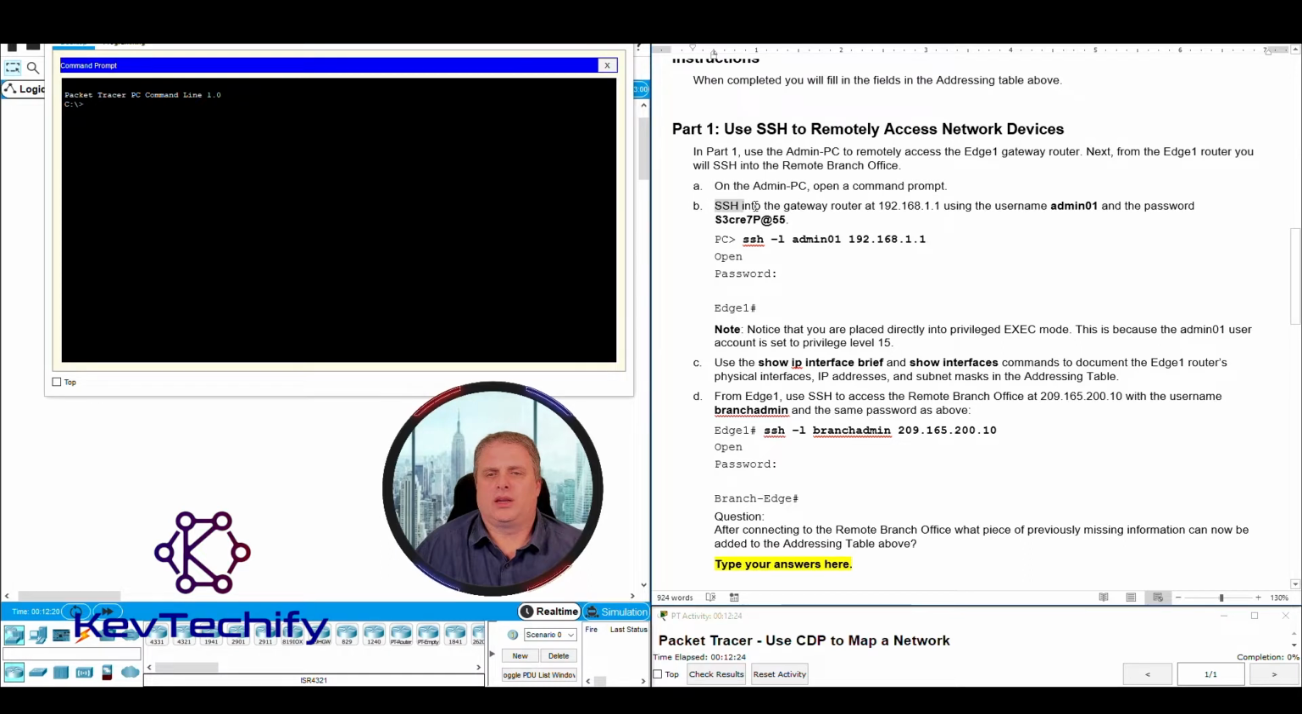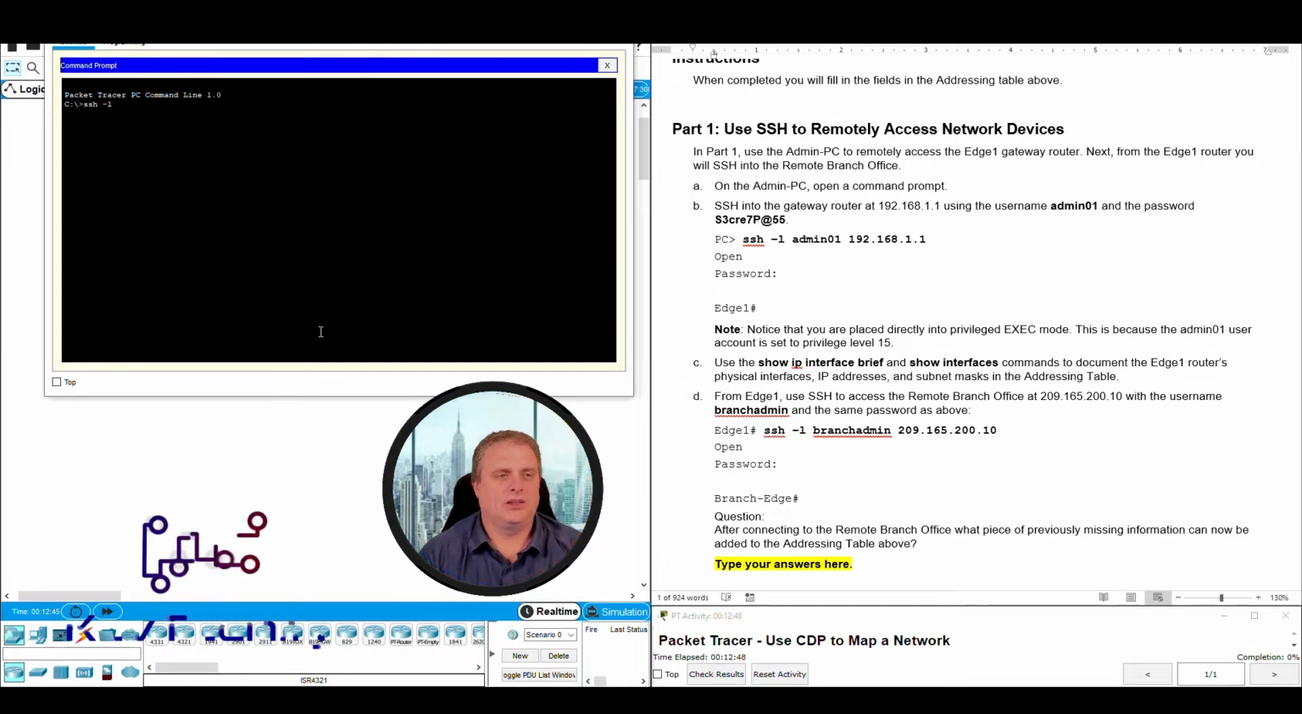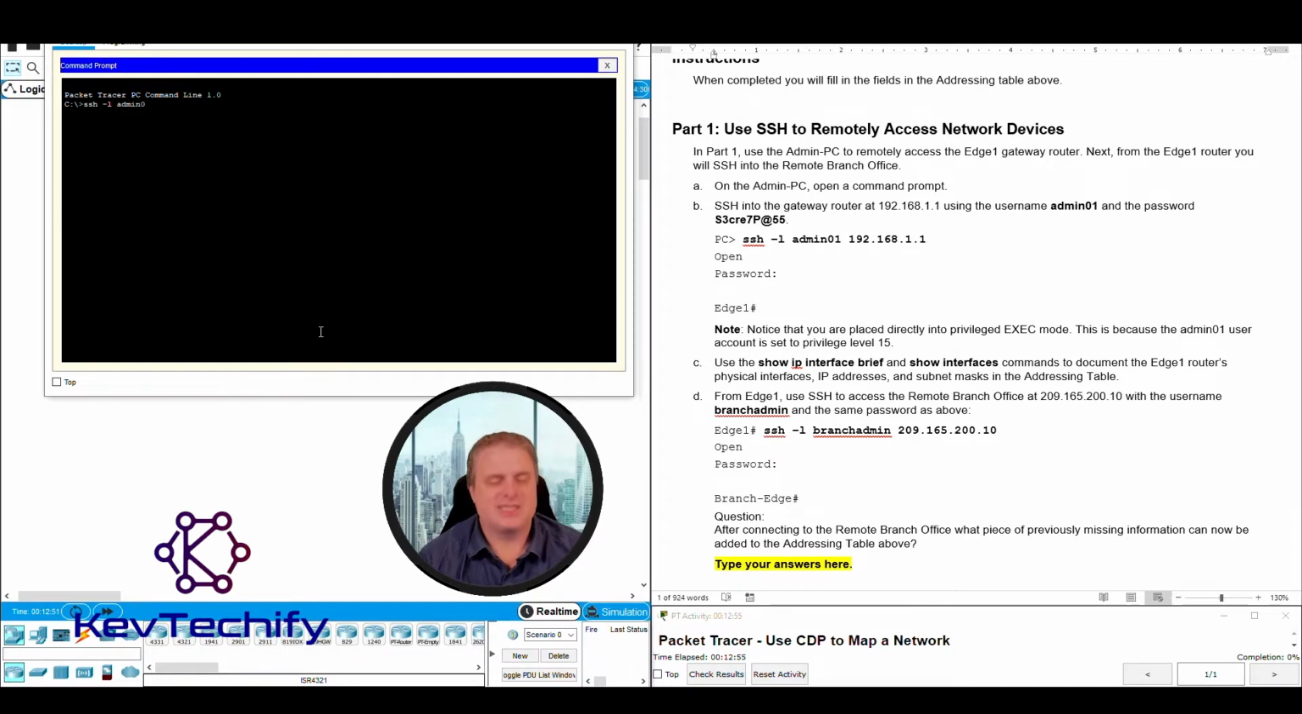Step 1B, SSH into the gateway router at 192.168.1.1 using the user admin01 and the password of this password. To do that, we use an exe in the command prompt. It's called SSH. So to start it, you just type in SSH. Then we have to supply it some variables. First one is a -l, a lowercase l, meaning log on with this username. So you have to specify the username. Here we are using admin01.